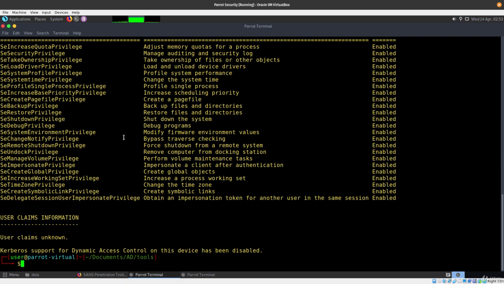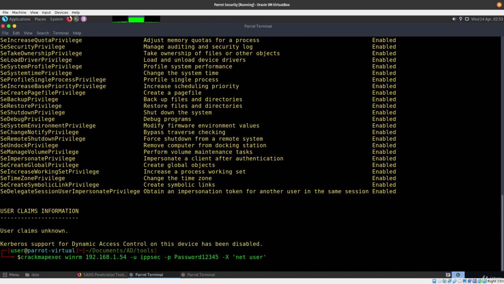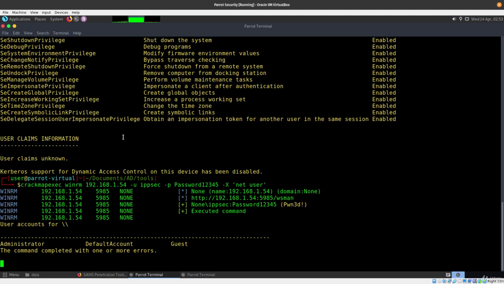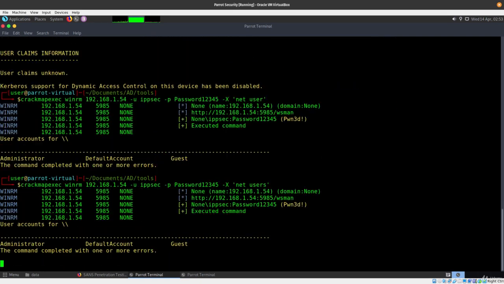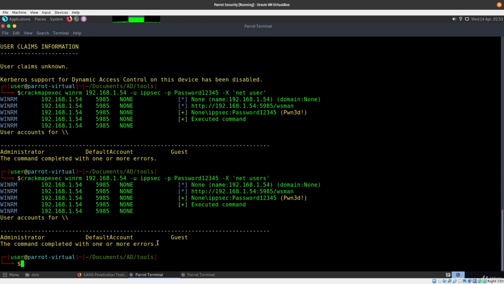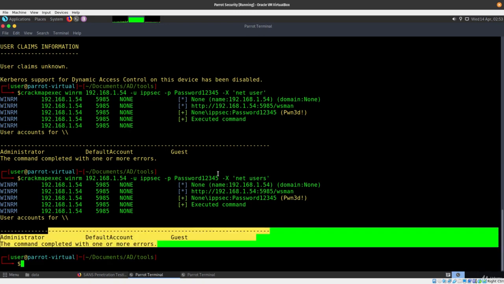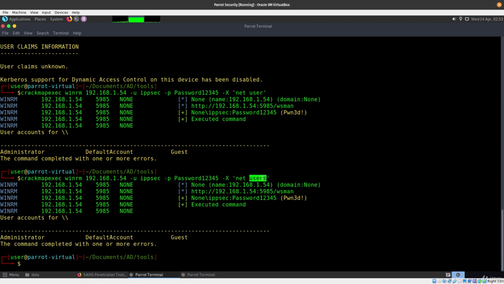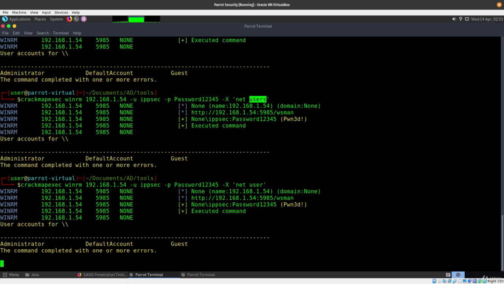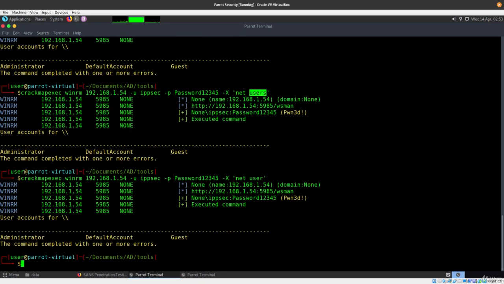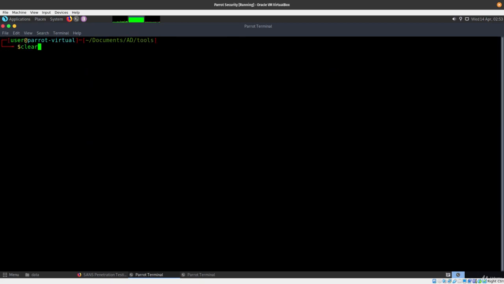Why is it not working? What if we do it from PowerShell? Let's see if we get net user. Still errors. Net users, I believe it's net. Still not giving me that. Is that because we created that user named net? Yeah, I think that's why. Okay, so that's because we created that user.